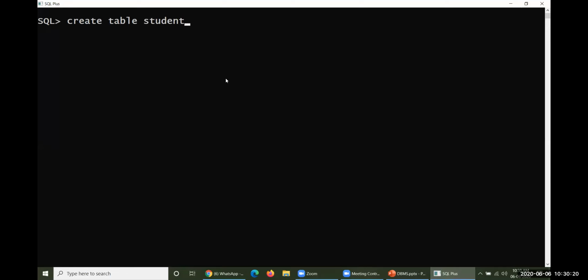Student name, student, open parenthesis. Look at this. Second line will be get started. So student ID, which is a number of some 4, comma. I'd like to put one more. So student name, where char of some 20 or 50, comma, put enter key.